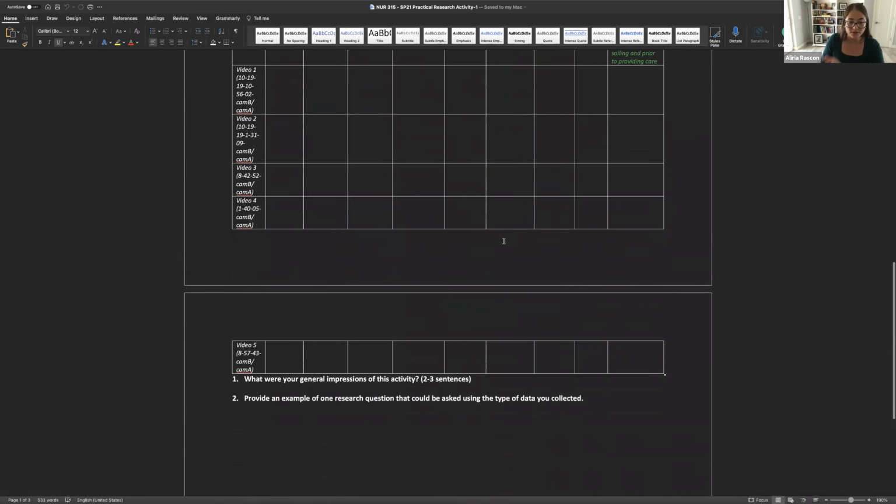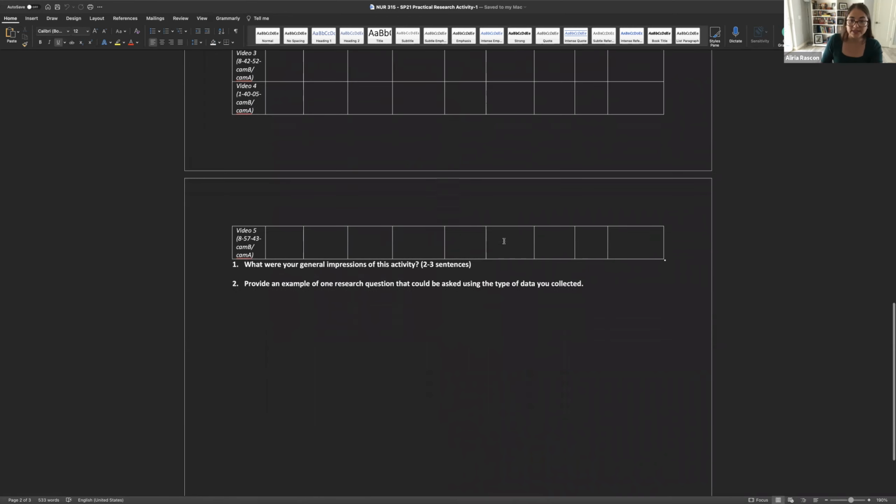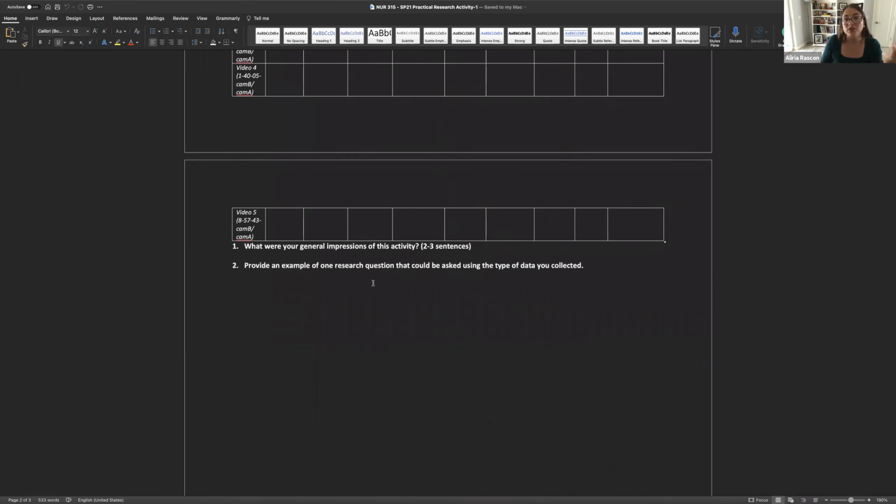In addition to that, once you've finished completing all of this information, all this data collection, we want you to share some of your general impressions of this activity. What went well? What did you appreciate? What did you maybe not enjoy so much? This is giving us feedback for how this activity went, and maybe just some ideas of what you learned or what this activity meant to you.